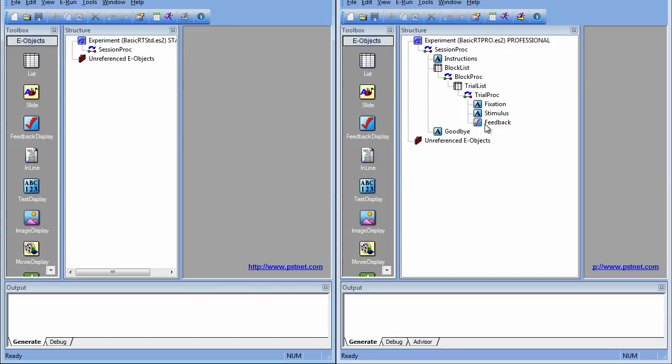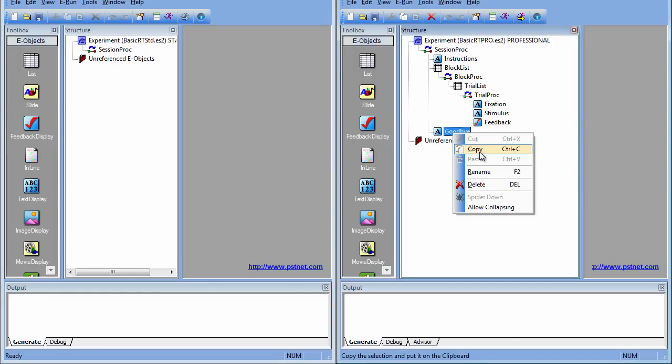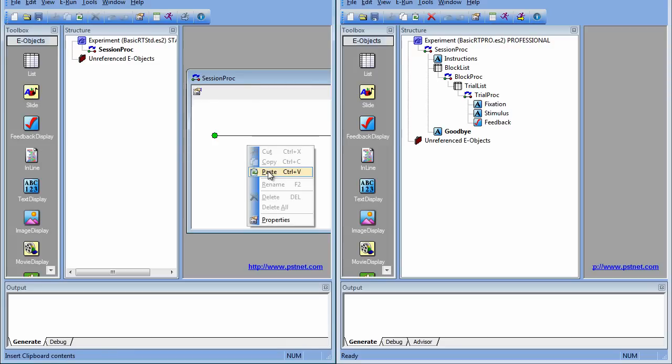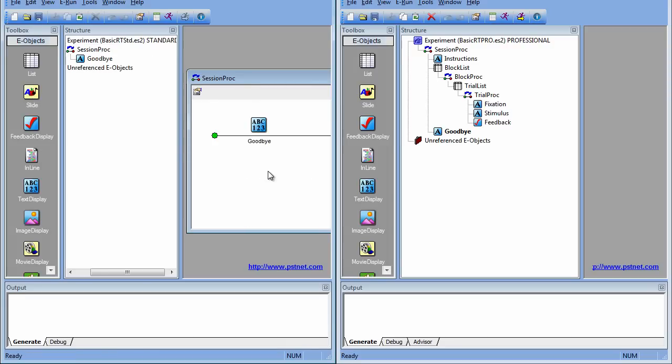So now all I need to do is copy the contents of this professional file into the standard file. And I recommend that you go from the bottom up, because the way the paste works is that when you copy an object from one experiment to another, that object will always move to the beginning of whatever procedure you're pasting it into. So if I right-click on Goodbye here, you'll see that I have the choice to copy. And I'm going to go over here to the standard side and press Paste. And so the Goodbye object has moved over.